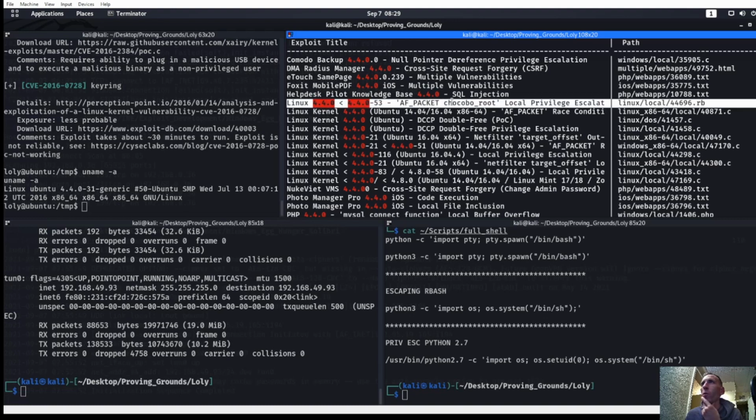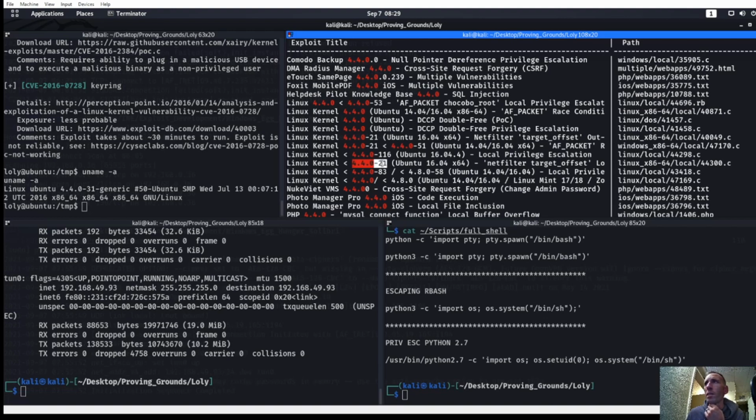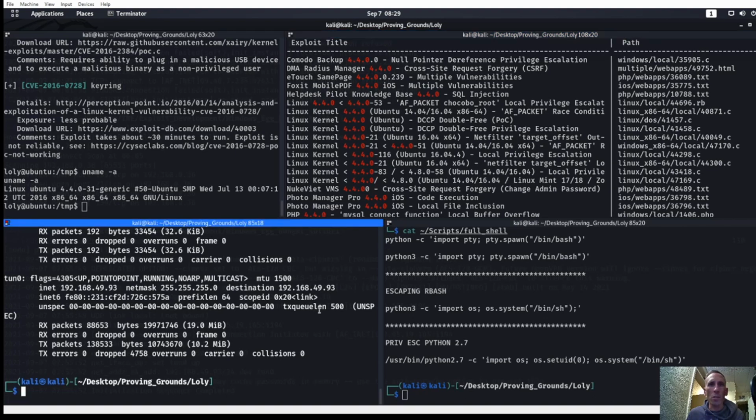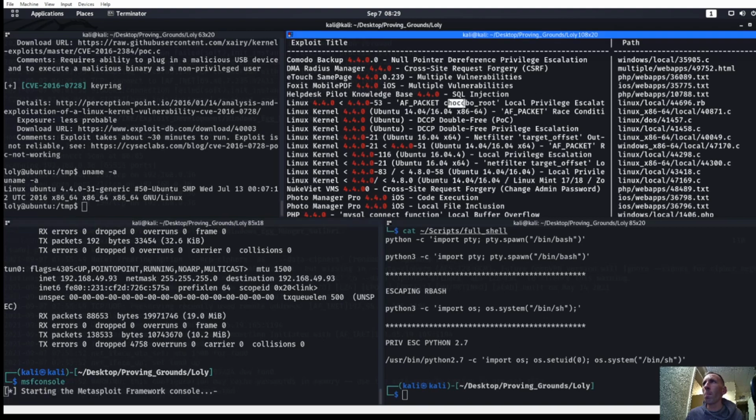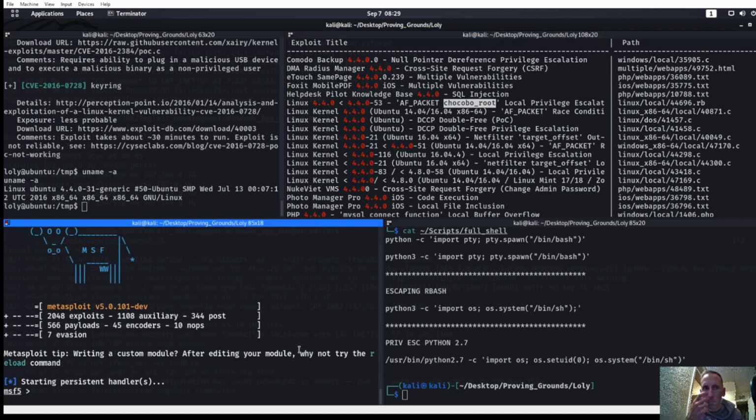That's the chocobo root one, right there. We can try that one. That's a Ruby, so that one's good to actually be in Metasploit. We can always try that one. Chocobo root, then we could try another one after that. Maybe a race condition or one of these guys right here, something like that. Let's go ahead and try that Metasploit one, msfconsole. We'll try this chocobo root real quick. So we'll search for chocobo root, I guess.